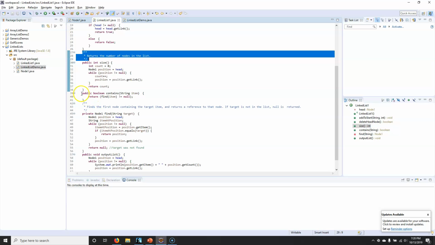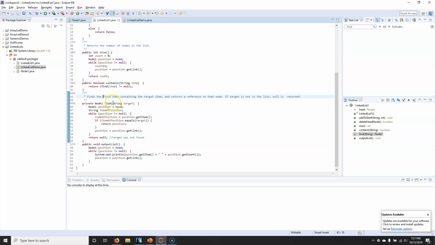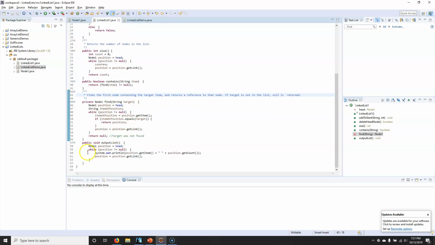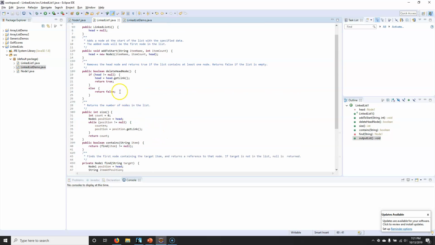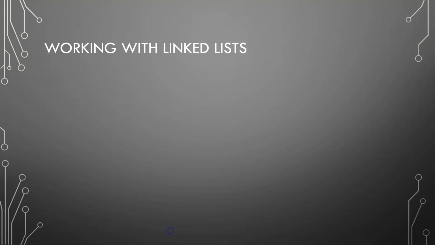Here's simply a contains method that says, hey, it contains a string. This right here finds the first node containing the target item. So this is just going to find a string with that value. And then this one right here, output list, is just outputting the item. So it says position.getItem, so it's calling that getItem, and then position.getCount. So it's calling those methods right there. All right, let's move back to our presentation here.